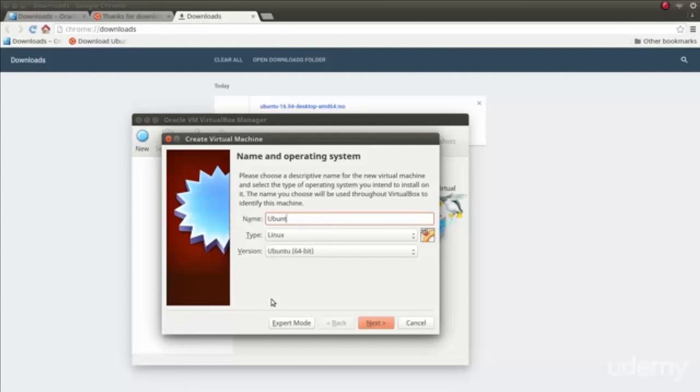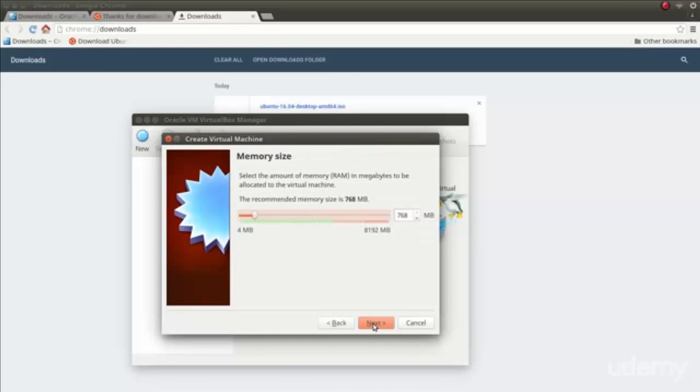Name will be Ubuntu and it should automatically choose a Linux type of virtual machine and a version of 64-bit, which is more common and matches the installation kit I downloaded earlier. Next we select the amount of RAM memory we will give to the machine. Generally, the more you can give the better, maybe 2 GB would be good. I will just set to 1 GB for now.